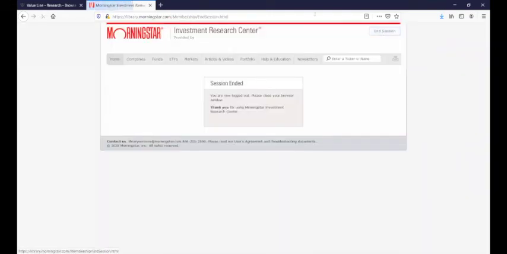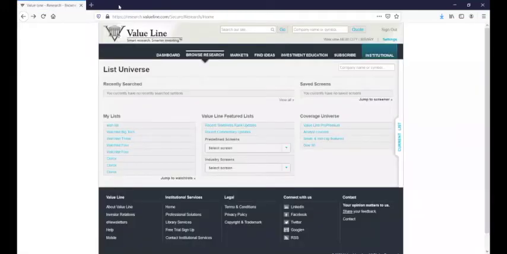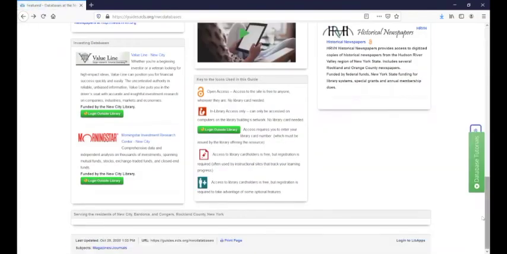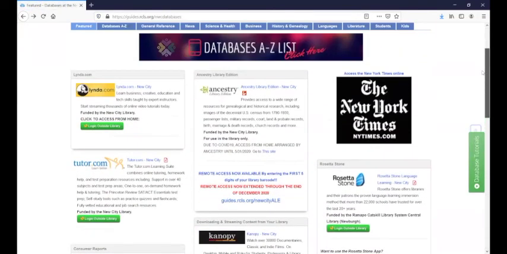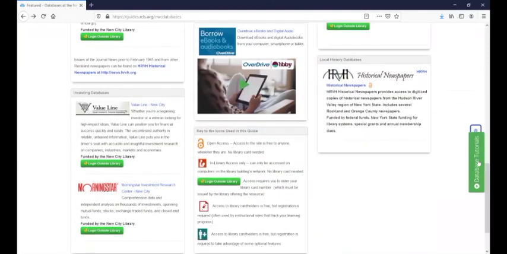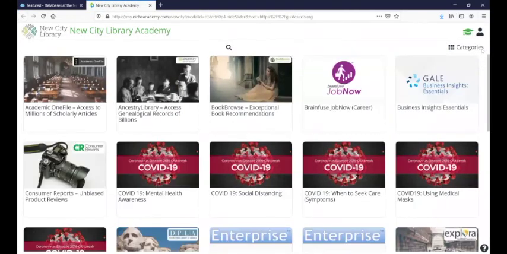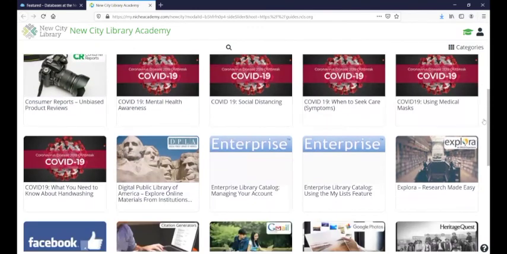The other thing I want to talk about is another little way to find information on how to use these, which is on our database A to Z list. There's a little thing here that says database tutorials. And if we go to full screen, you will see a lot of these things for many of our databases. We have book browse, there's something like COVID-19, consumer reports. So they have a lot.